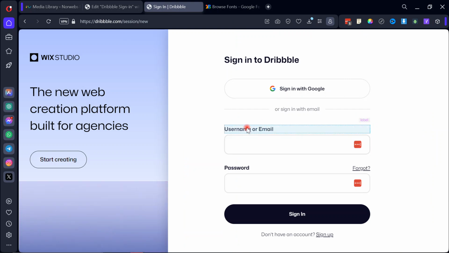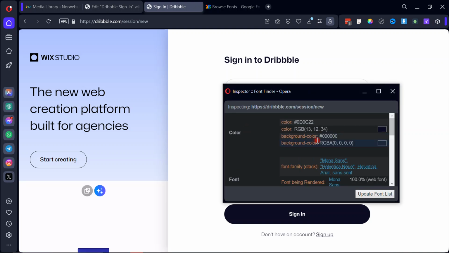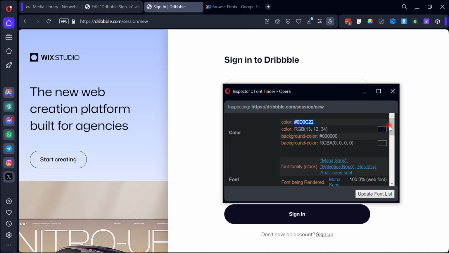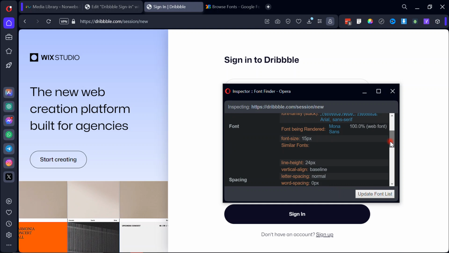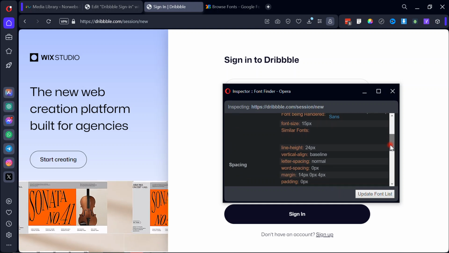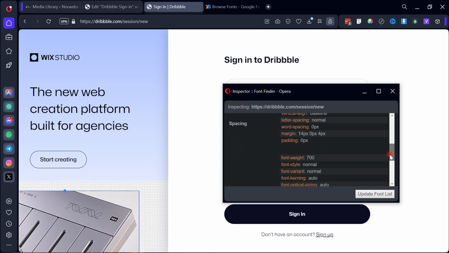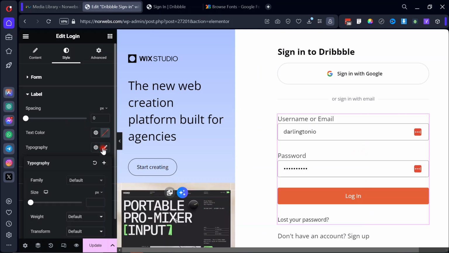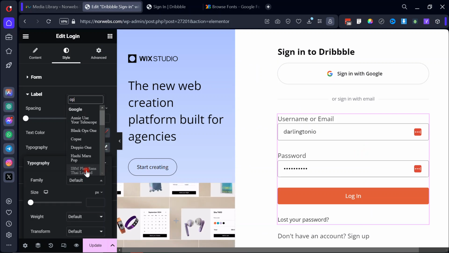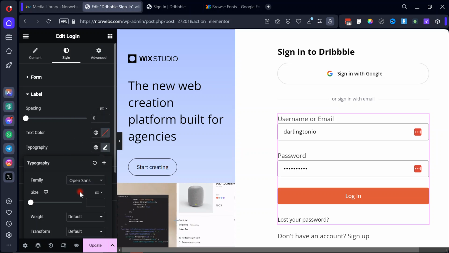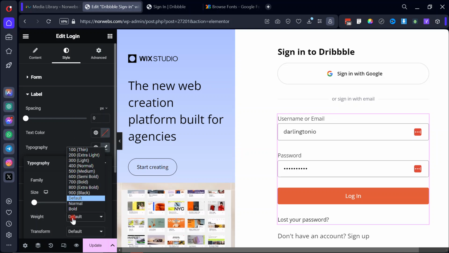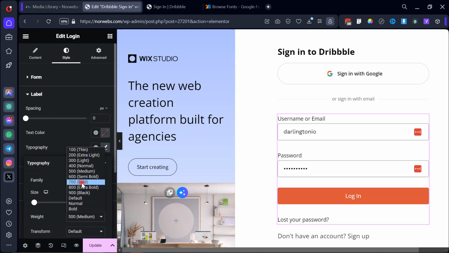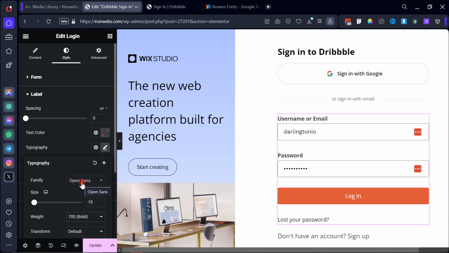Okay, so here the label. The label has a color. Here's the color. It's not actually pure black. So copy it. And then 15 pixel font size and 700 font weight. So the label, I'm going to change it to Open Sans, 15 pixel, then 500, right? No, not 500, 700. Okay.